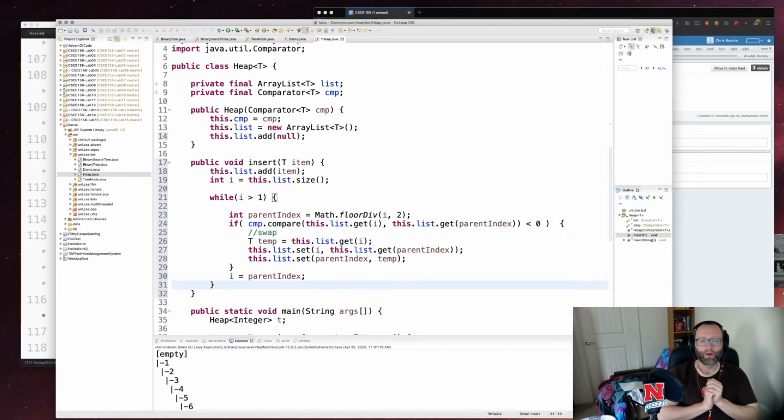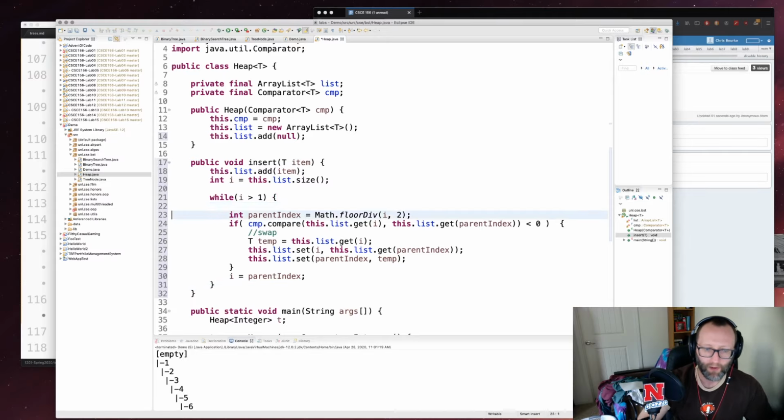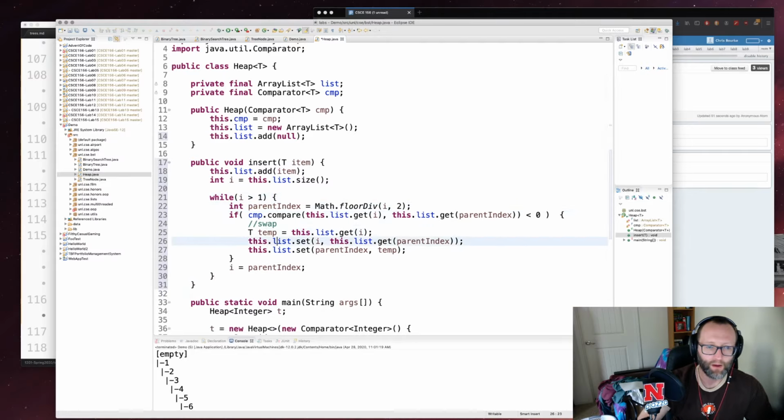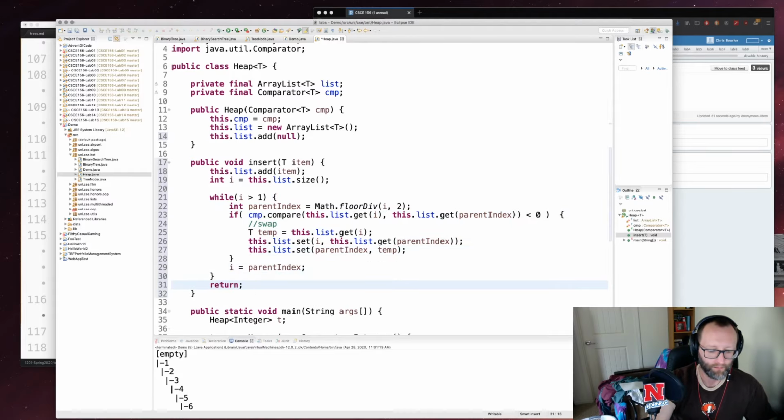Now let's think about this. If I is say 2 or 3, then the parent index ends up being 1. And I ends up being 1, and so this is no longer true, so you break out of this. I like this. I don't have to integrate this comparator anymore into my while condition. And then I can return. Hopefully this is correct. I didn't practice this before. I didn't plan on getting this far, but let's go ahead and test it out.